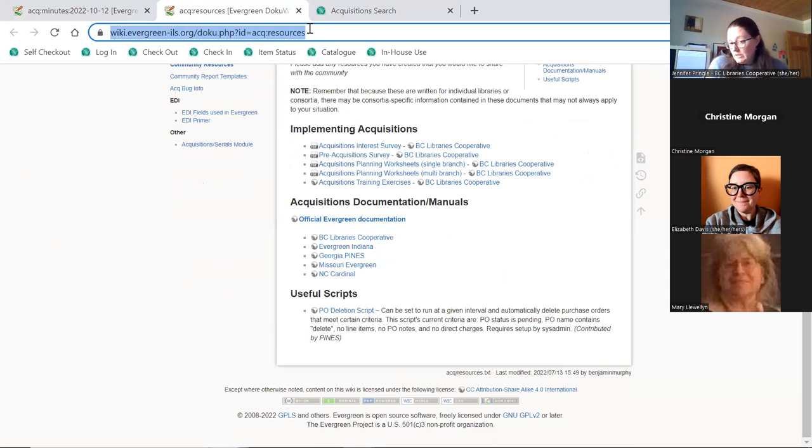Since Tiffany introduced it and we got the script from Pines, it's been super helpful for us because libraries can now set that up. So those pending POs that they don't need, just delete for them. And they don't need us to do anything in the database to get rid of those, at least not manually.